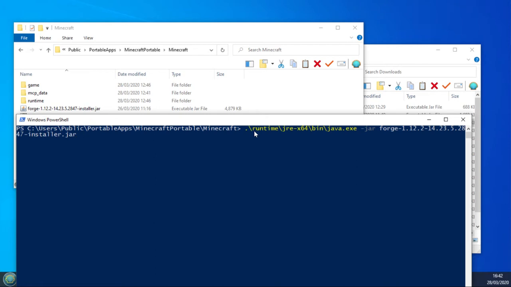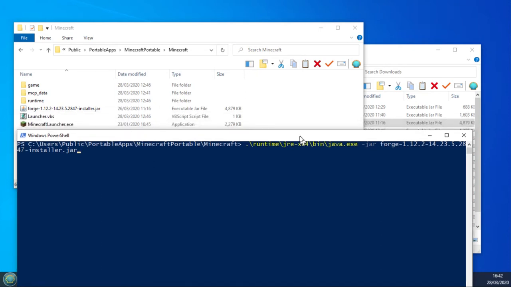So the first bits in yellow here are telling PowerShell to run Java from this location. So it's already in this location, add to it this one, then run the argument to run a jar file, so it tells Java that we're about to launch a jar file. Then of course the name of the file we want to run, which is this one. If you're using a later version than this, which is possible, then obviously you'd need to change the figures here. You can just use the arrow keys and type in new figures if required.